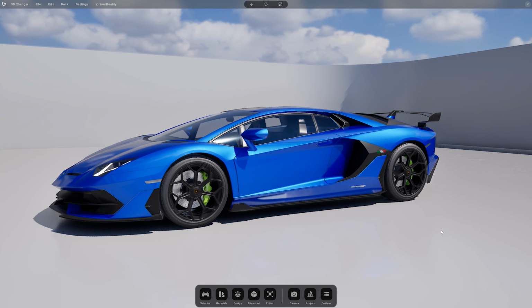Once it loads, you'll see a default car. All main features are in the bottom menu. We'll go through them quickly. More details are in separate tutorials.